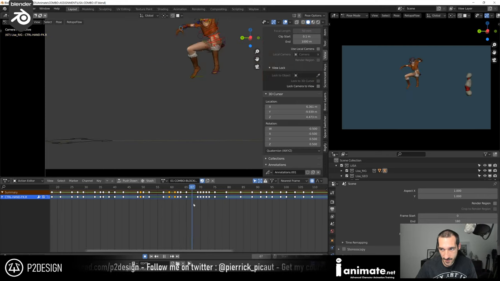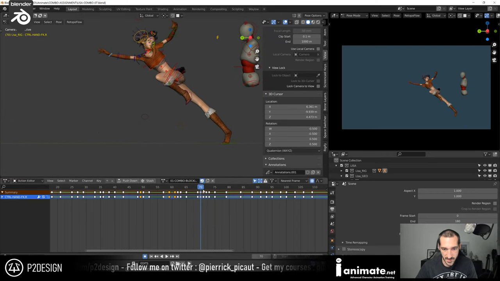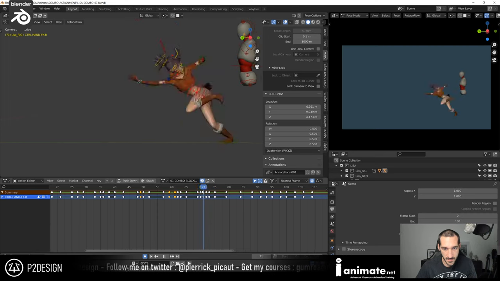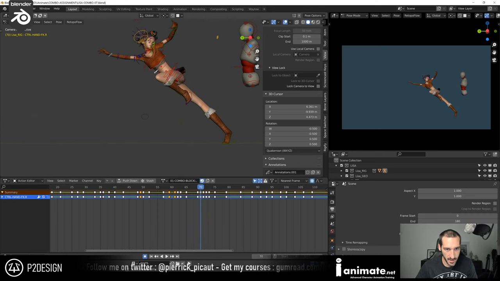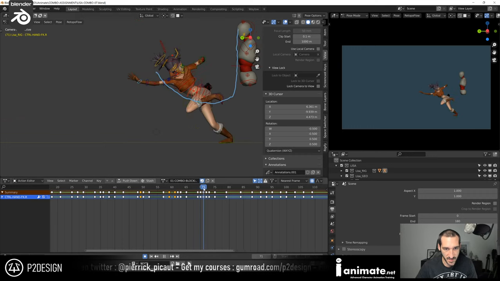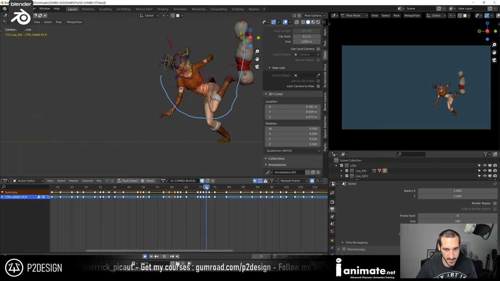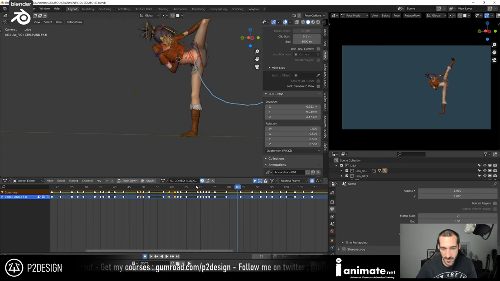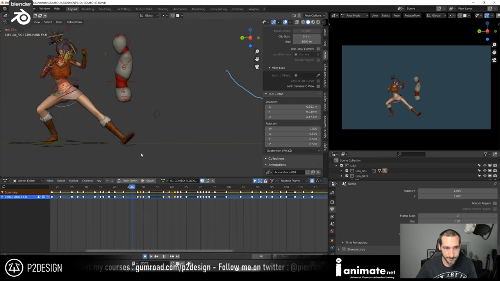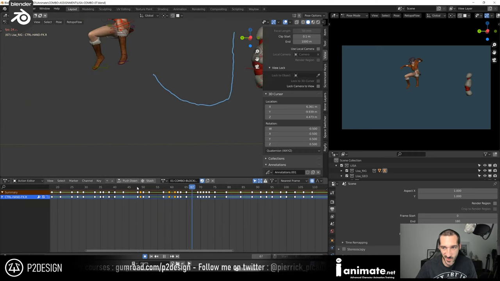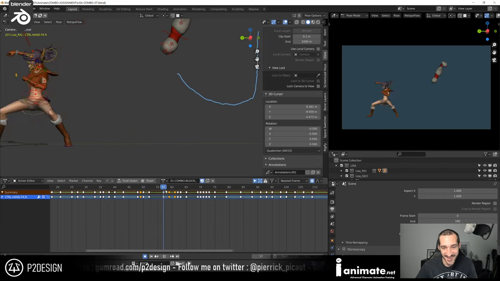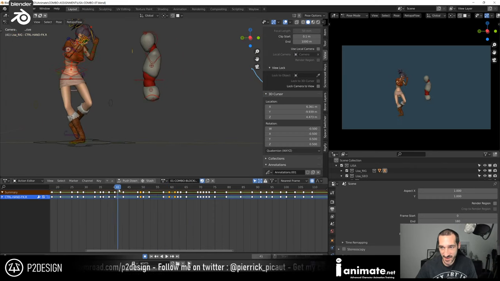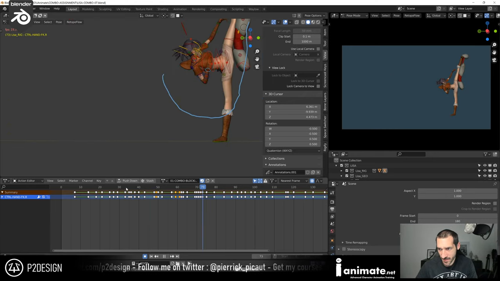For example, this one is interesting. If you follow the knee, this knee here, I've made a rotation toward the ground so that it makes sense when she kicks. Okay, so I've missed it. It's more like that. Okay. So you see the knee making this nice curve. Okay. So this one was intentional. Sometimes, yeah, you just forget. But this one, I've been working on this pose for a while.